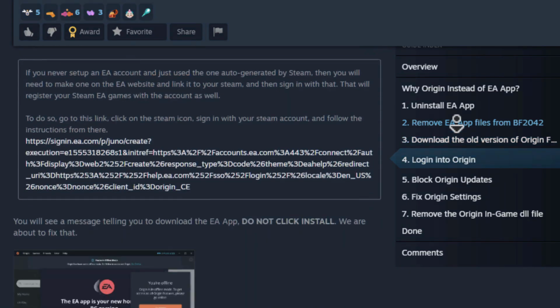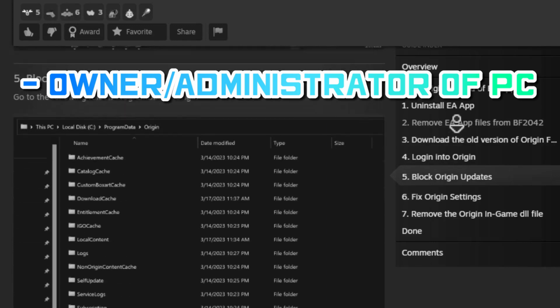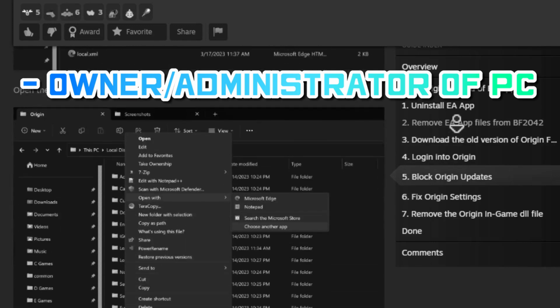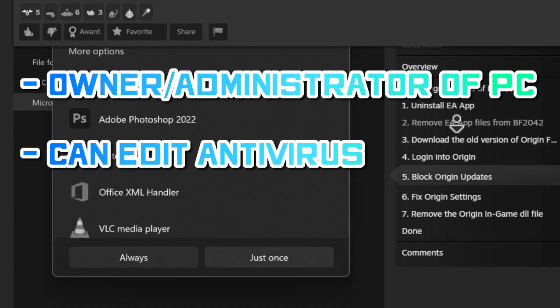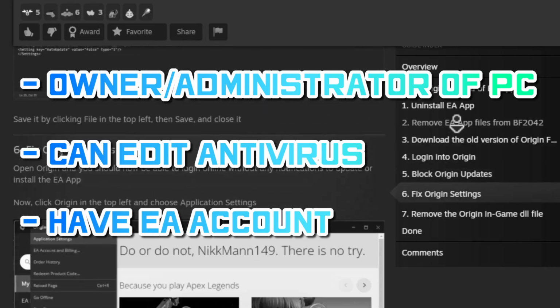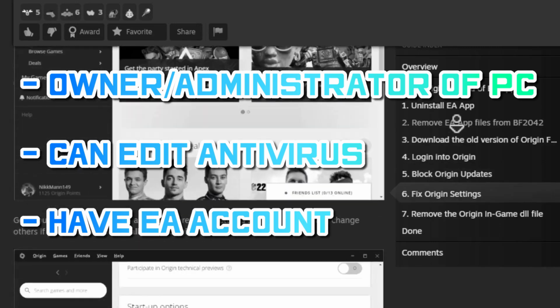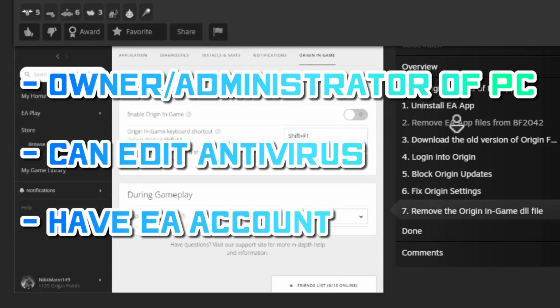Oh, and before we start, there are a few things you'll need to make sure of. One, that you're the administrator of the computer you have, or are at least the owner. Two, that you are able to add an application to your antivirus if it prompts you to do so. And three, that you have an EA account already in place to log into your Origin once we get it installed. If you don't, you'll simply need to create one, that's all.